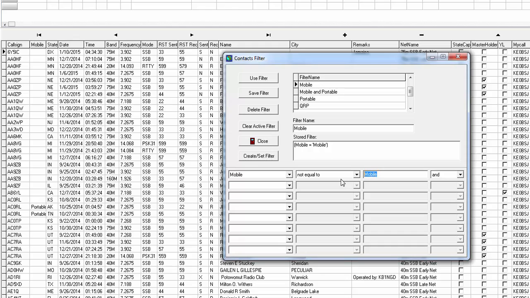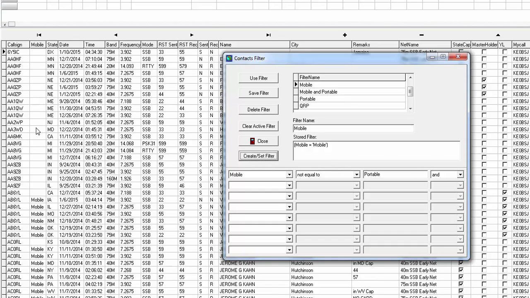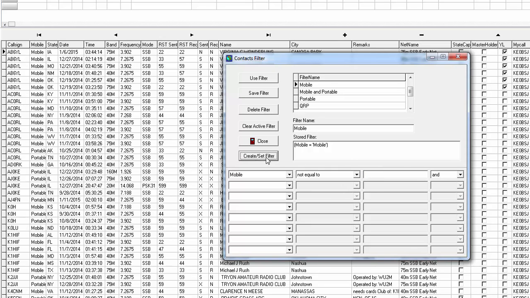Okay, now let's say you wanted to see everything but your portables. You just type portable there. Now you'll see your fixed stations and your mobile stations. So let's say you wanted to see everything but you don't want to see mobiles or portables. Then we do this, or yeah, I said that backwards. Let's say you want to see your mobiles and portables. So that was another way that you could have done that mobile portable earlier.